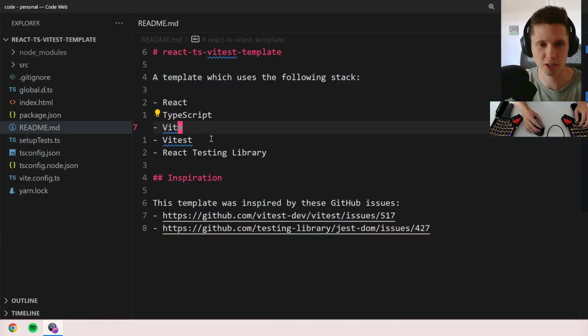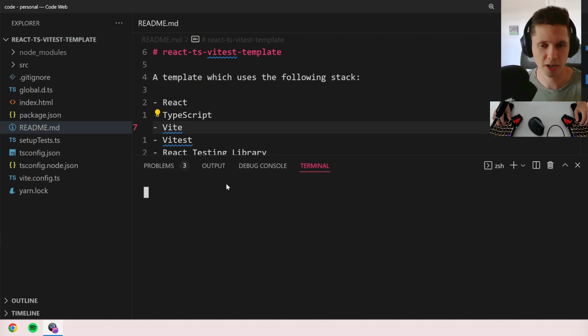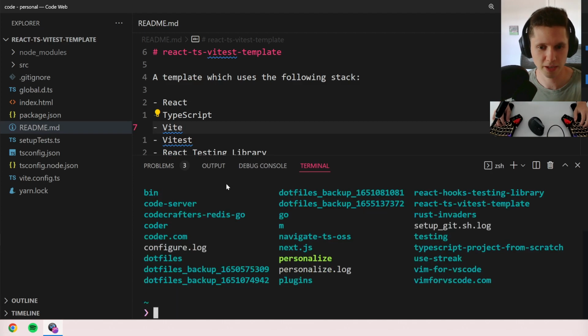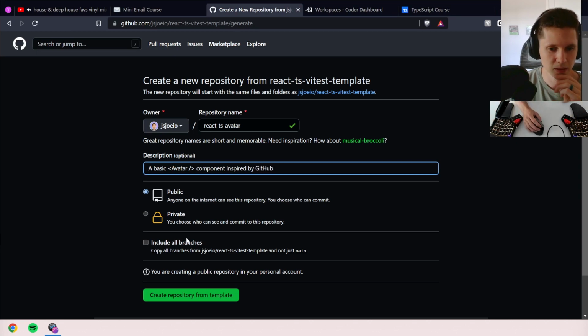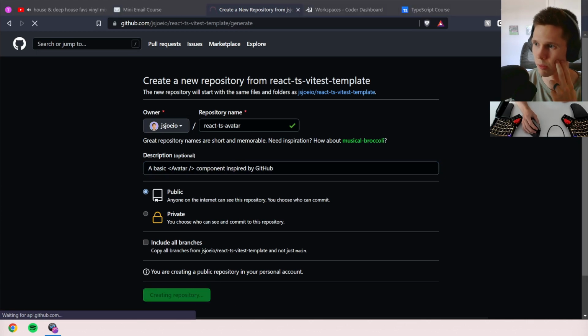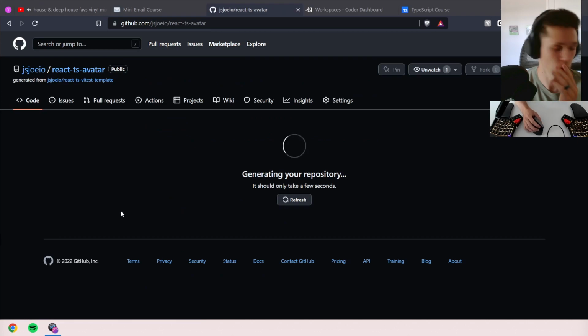Let me double check actually. I don't think I already created a repo, but it's possible that I did. No, I didn't. Okay, cool. So we'll say a basic avatar component inspired by GitHub. Cool. Cool beans. Cool, we'll generate that. We'll clone it and we'll start coding.